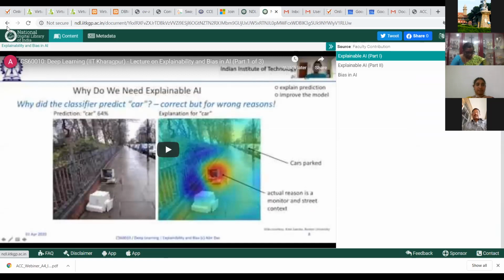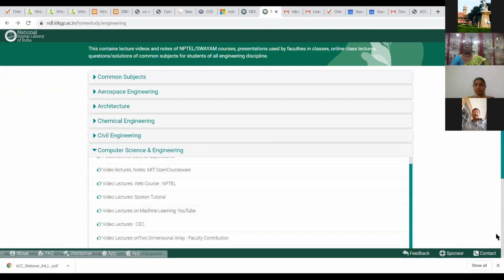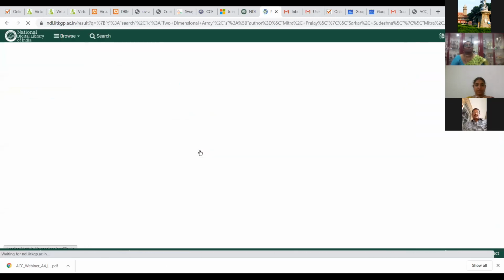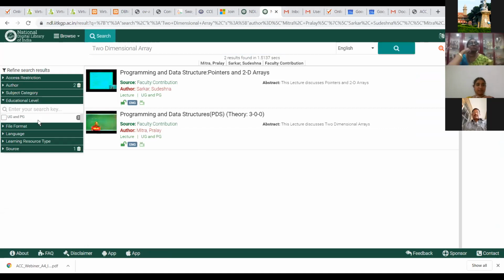we have come back to this. In this faculty contribution, if you see this here, we are having subject-wise, education level-wise, the file format, what we want, the language.